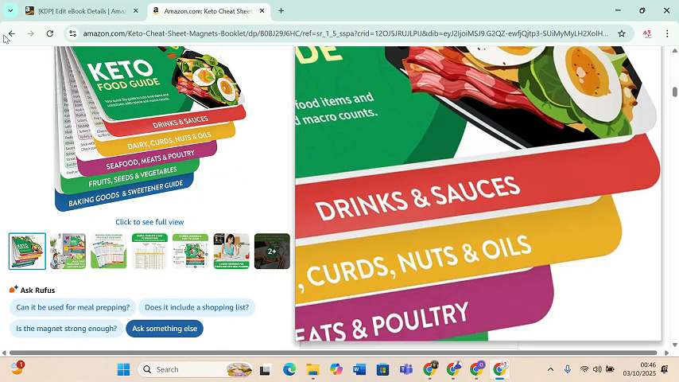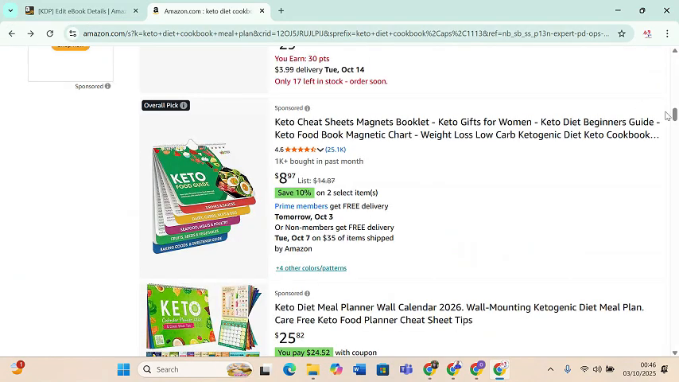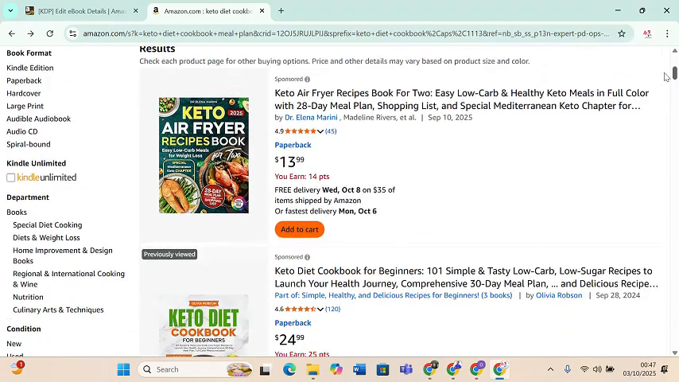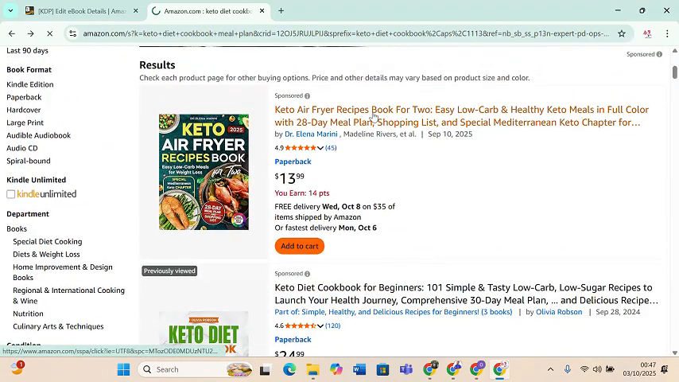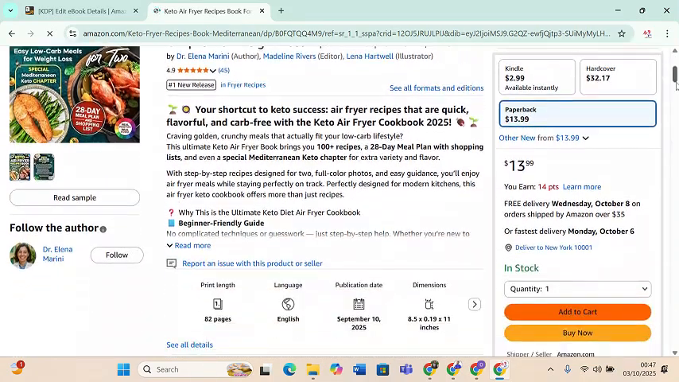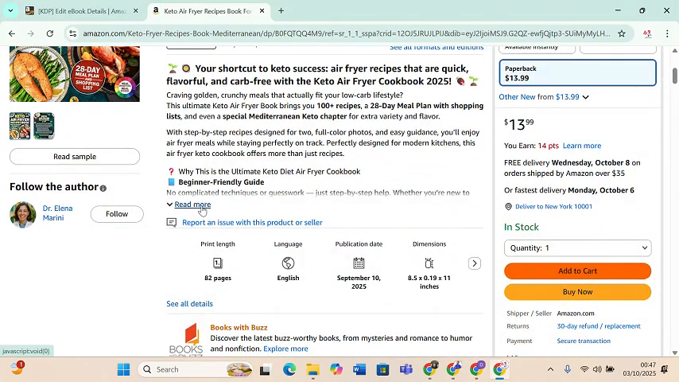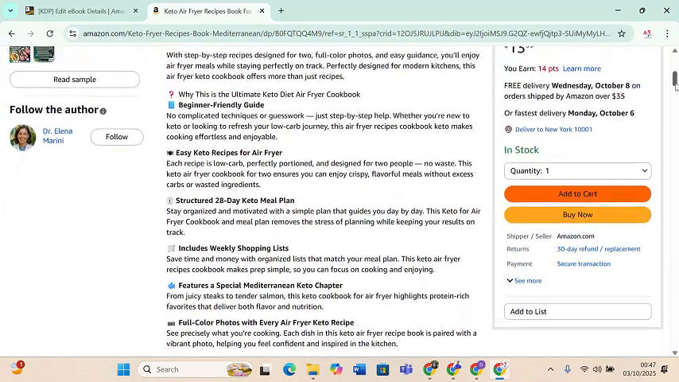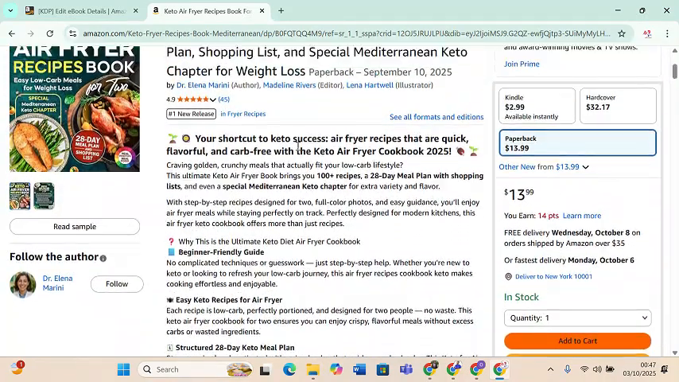So let's quickly check another book and see the way they've written their own description, whether they also follow the AIDA model of copywriting. Okay, let me check this one and check the description of this one. Let me read more. As you can see, I can easily see it. It is clear that they also follow the AIDA model. See the attention part of it. Your shortcuts to keto success.